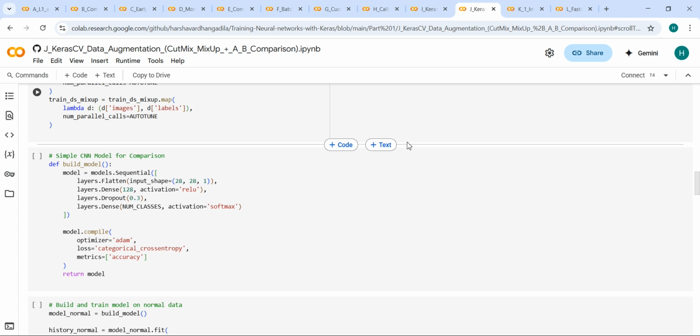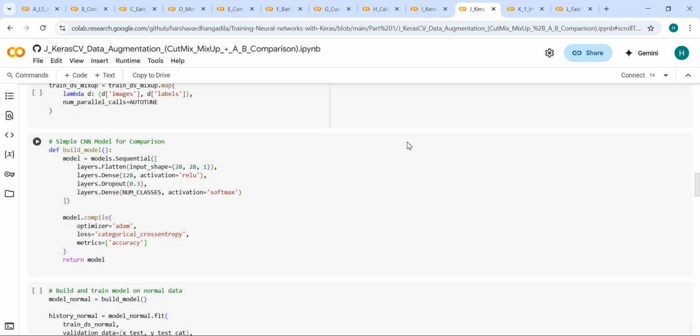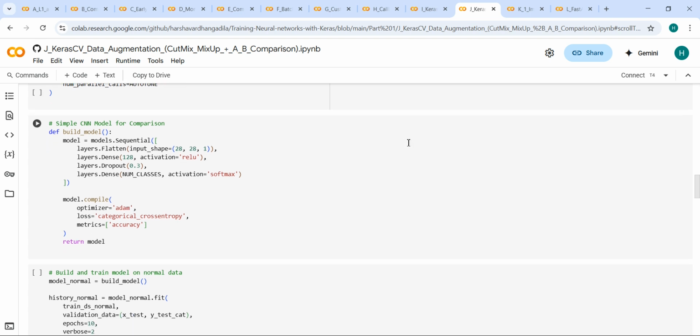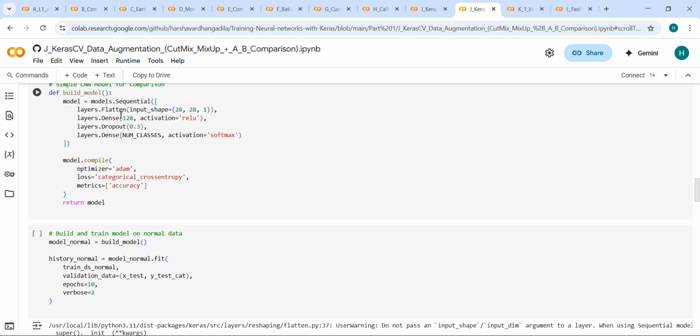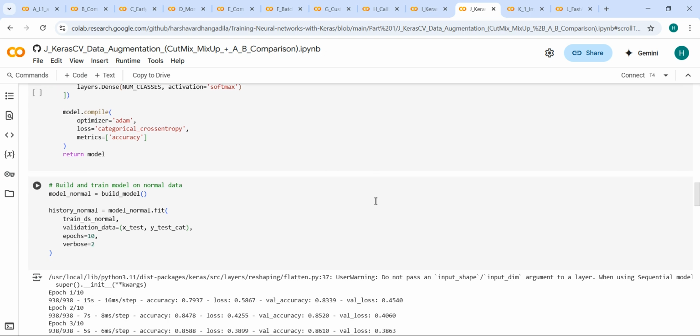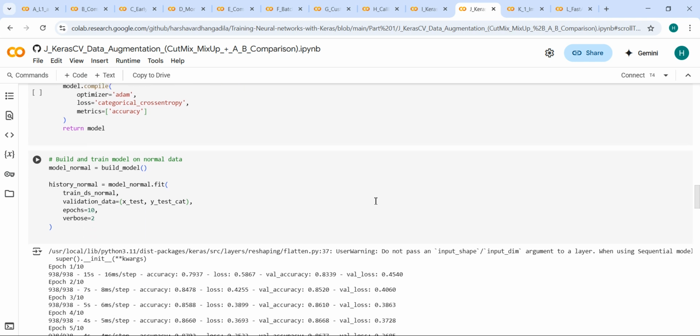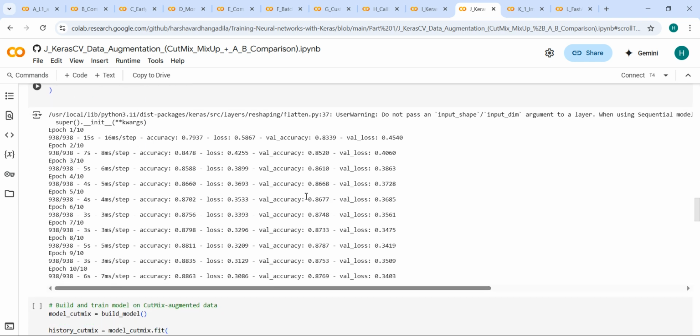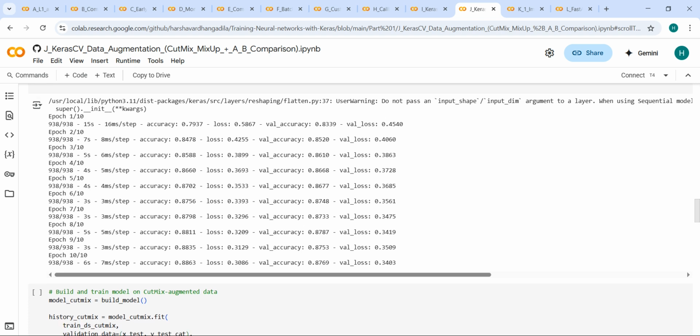So we can see that our simple feed-forward network has a flatten layer, a dense layer with 128 units plus ReLU, a dropout rate of 0.3, and a final softmax layer. This is perfect for comparing the effect of data augmentation. The same model is trained across all three setups with 10 epochs.